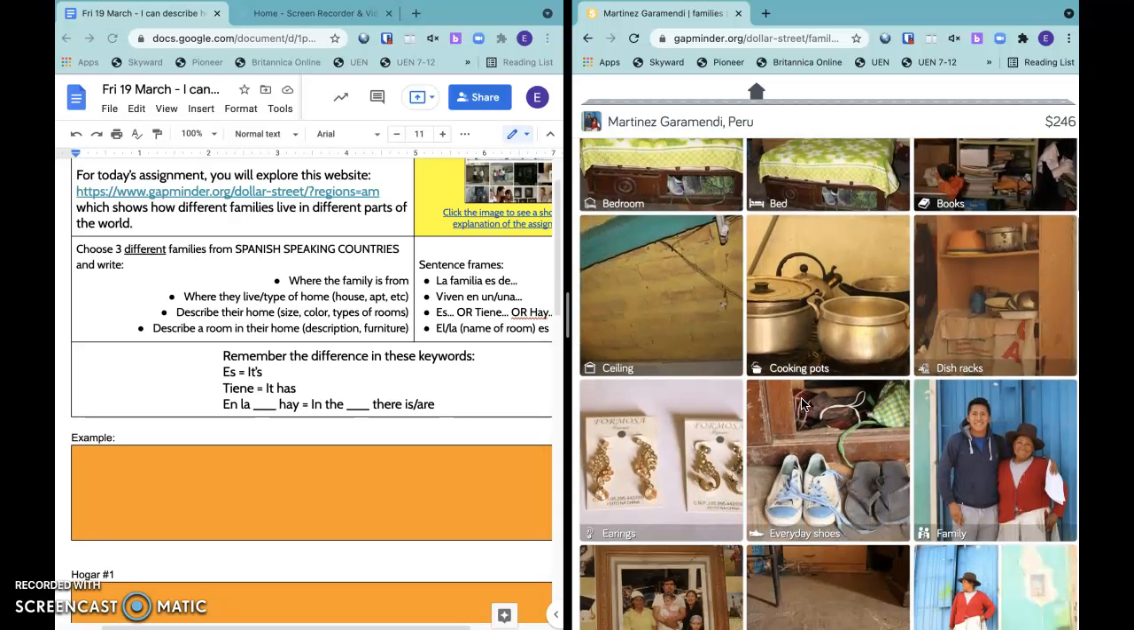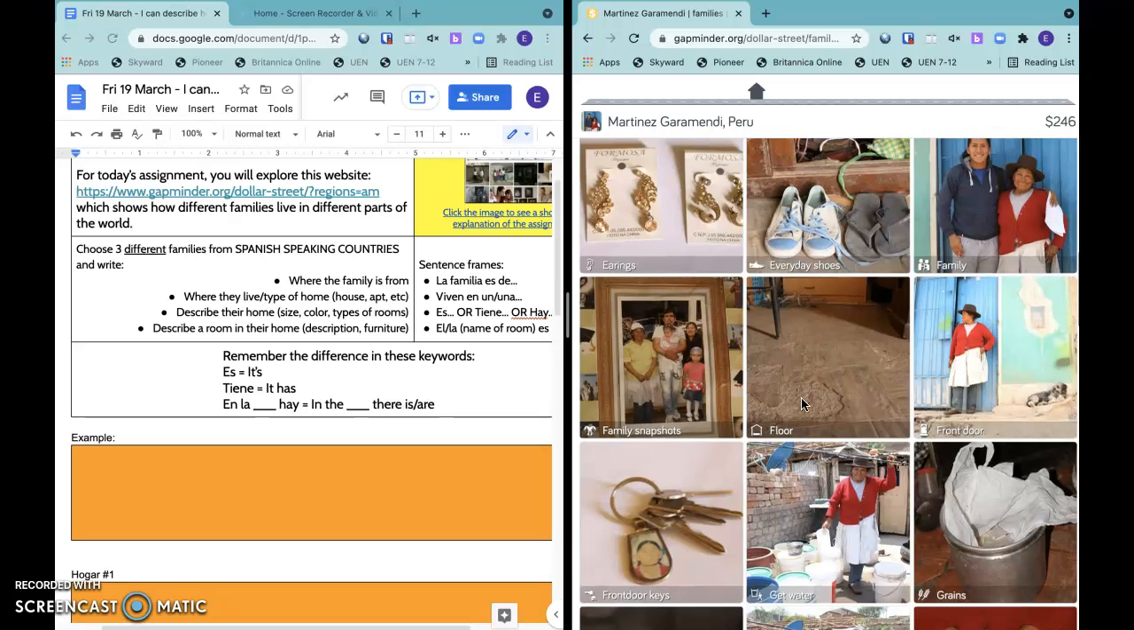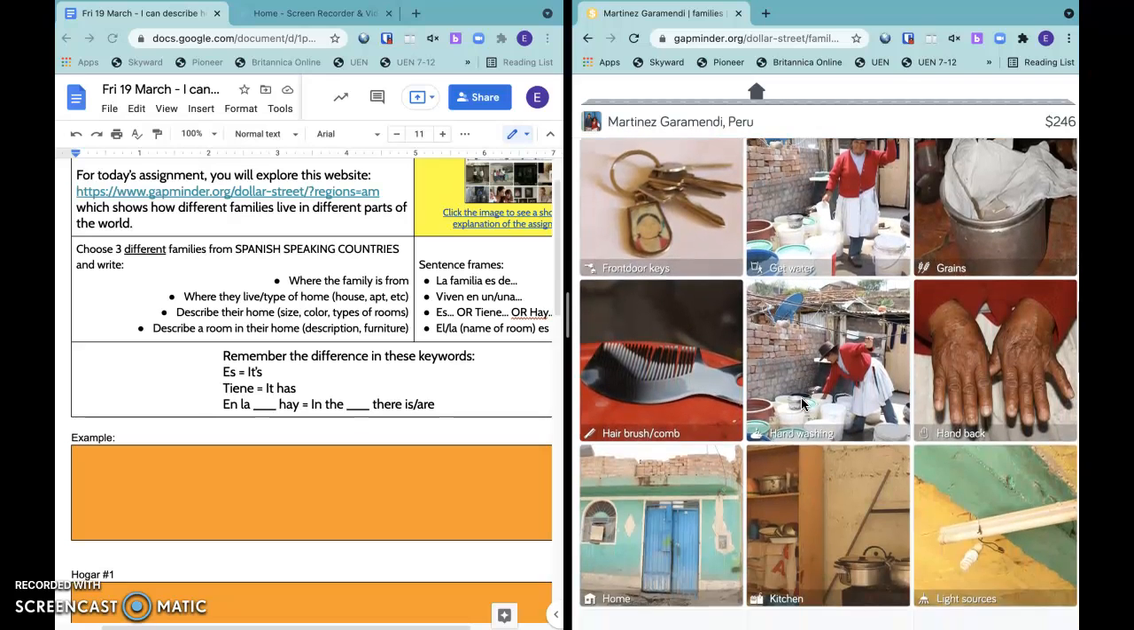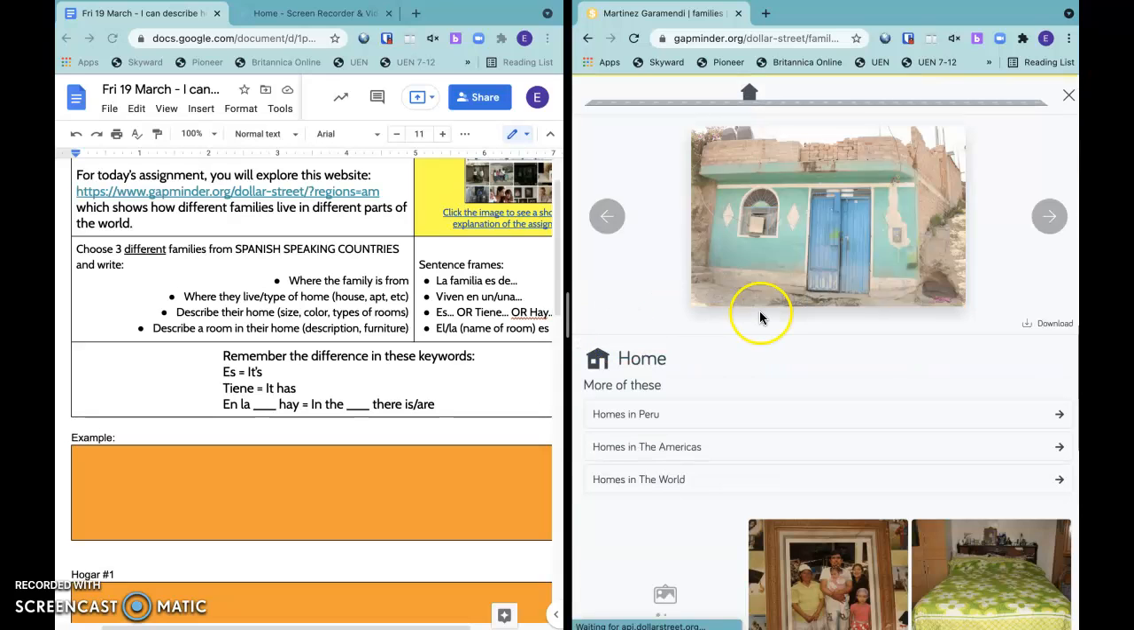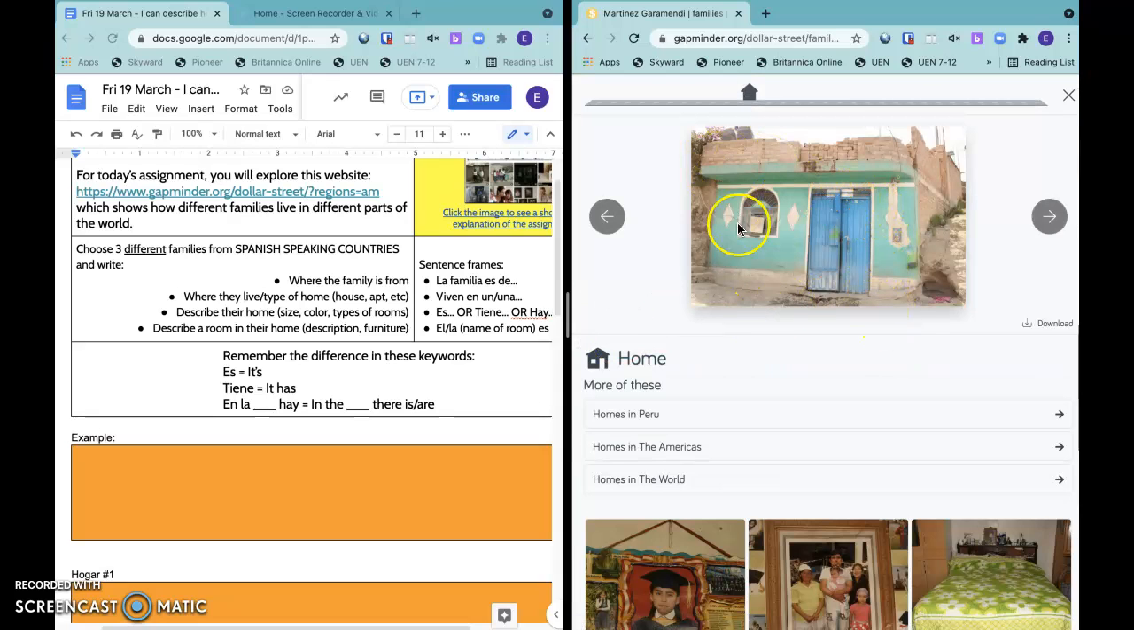So it has a whole bunch of different pictures here, and you can get ideas about how they live. I'm going to click on this one that says home, and this gives me a better idea. So for this one I would say, la familia es de Peru, viven en una casa. La casa es verde y blanco y azul, tiene ladrillos y es un piso.